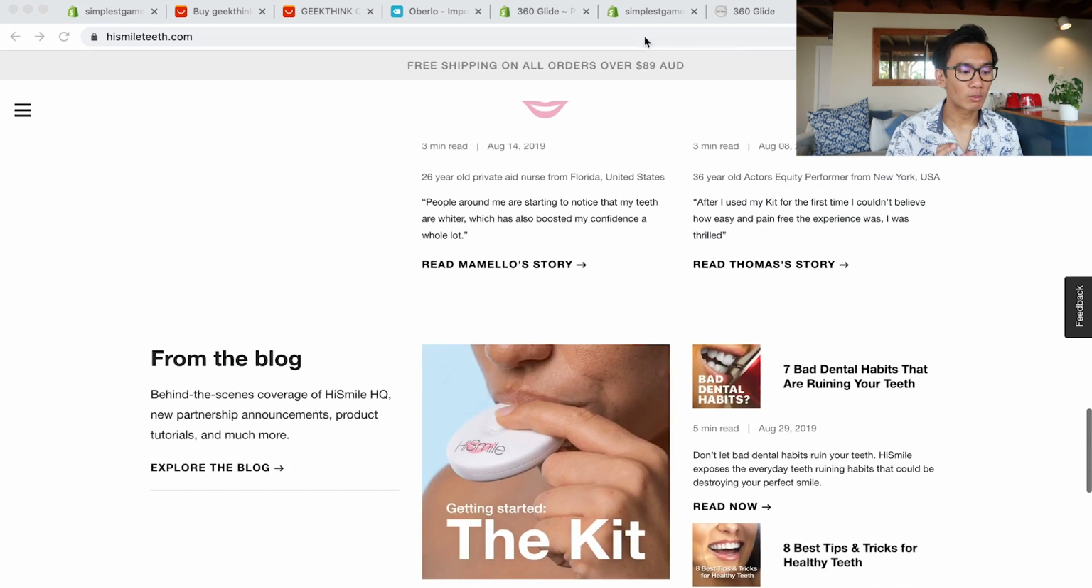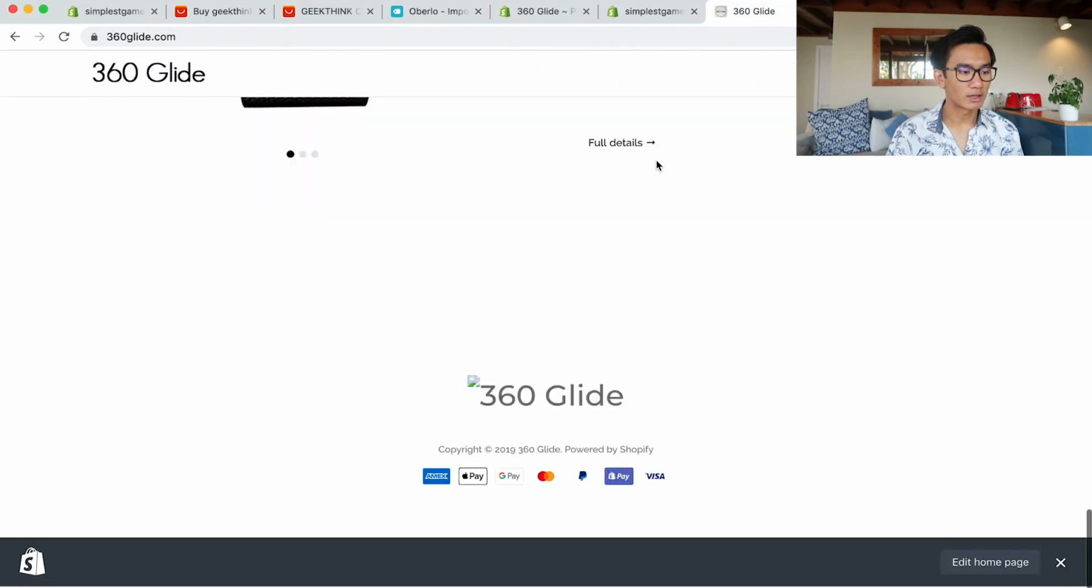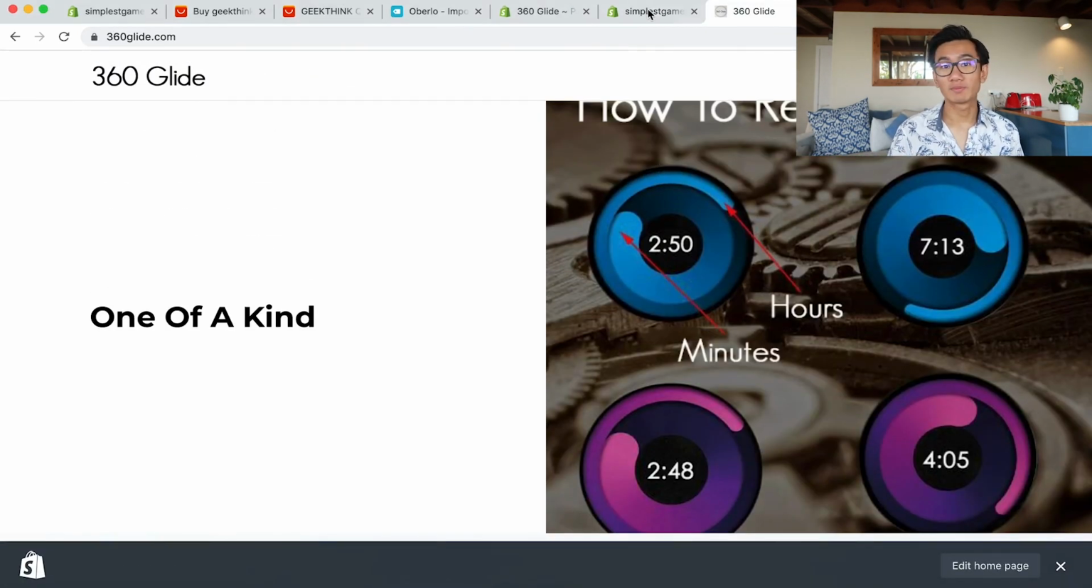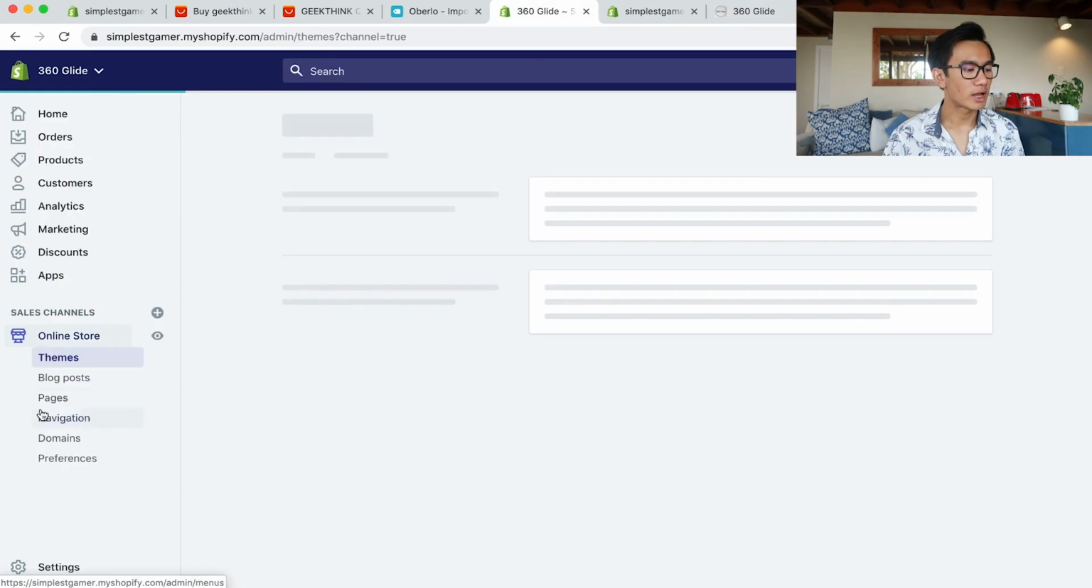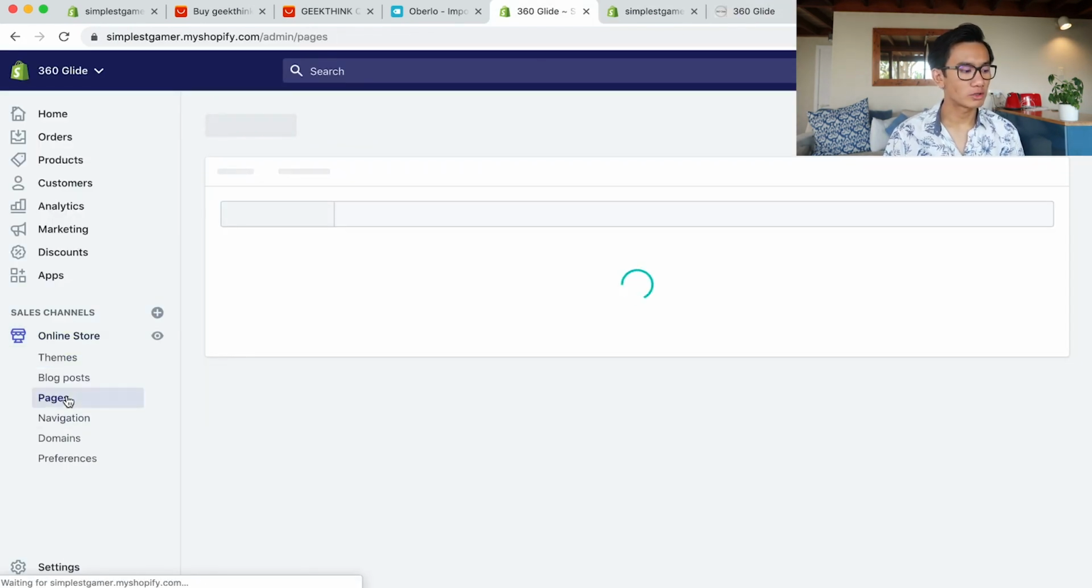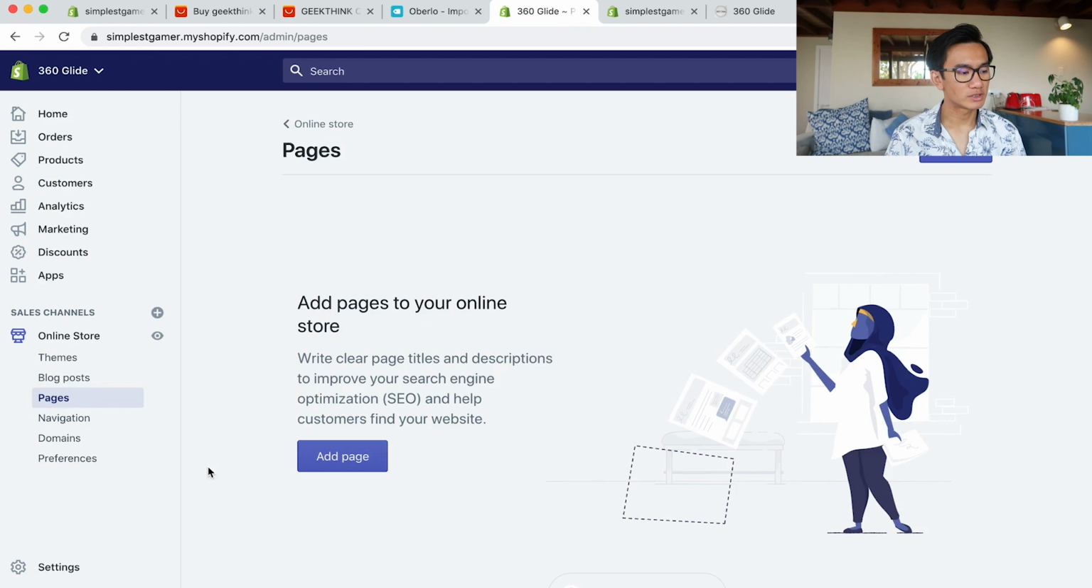So if I mirror what they have on their website, I'm going to be completely fine. So now I'm like, okay, I now need to include all these pages onto my website. So now I go to the online store, I go to pages, I then add my first page.